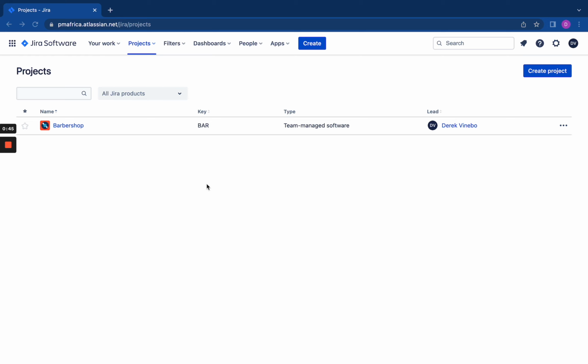So to get started, I have a test project here, which I'm going to call Barbershop. And as you can see, this was created on our PM Africa Atlassian account. This is the account we'll be using for our entire workshop.